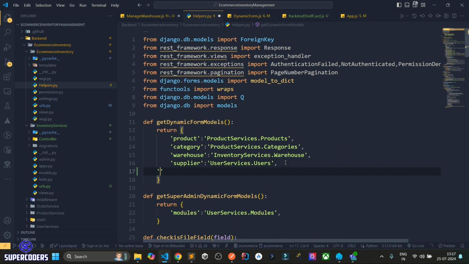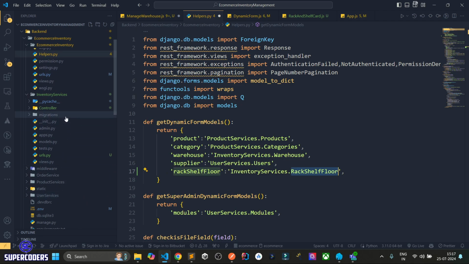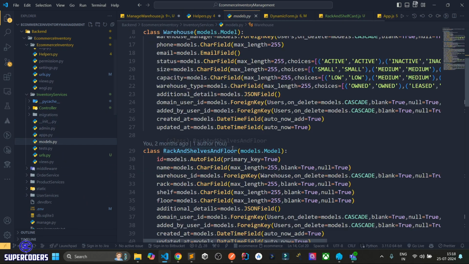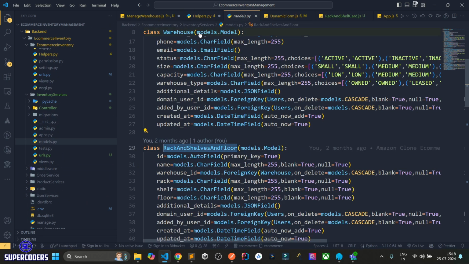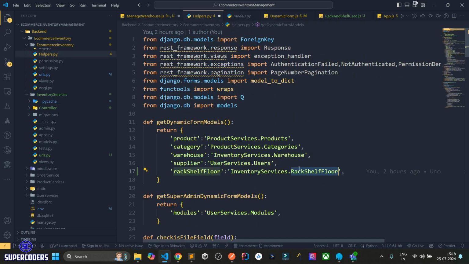So I can add rack, cell, floor, inventory services, rack, cell, floor. Let's check the model name. Inventory services. It should be rack, cell, and floor. So inventory services, rack, cell, and floor.